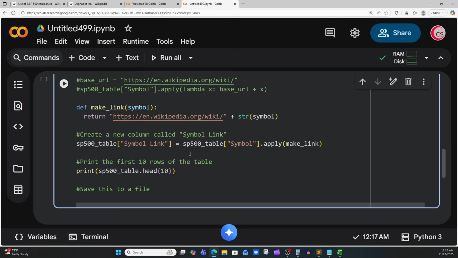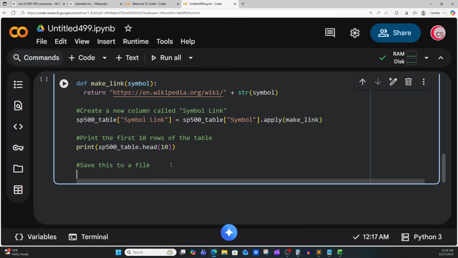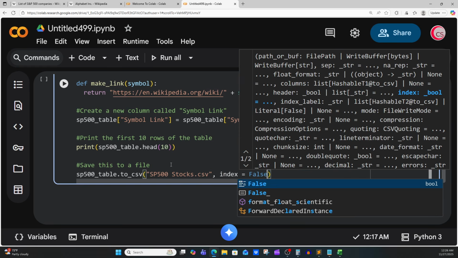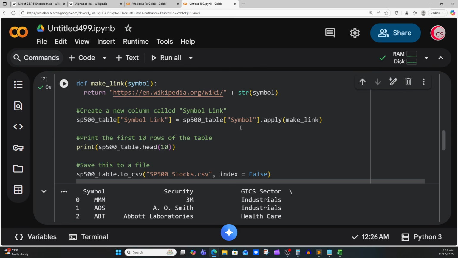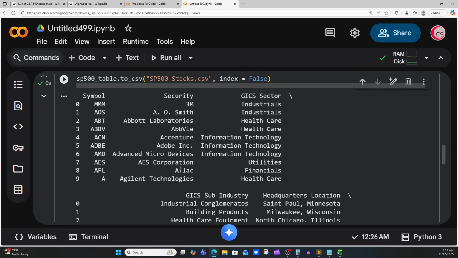All right, so that's easy enough. SP 500 underscore table dot to underscore CSV. And we're going to call this S&P or SP 500 stocks dot CSV. And let's set the index equal to false. So this ensures row numbers are not included in this CSV file. And I think we got it. Let's go ahead and run this cell. That's a lot. All right, there it is.